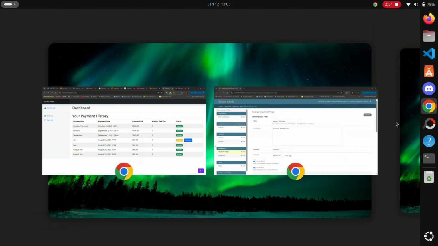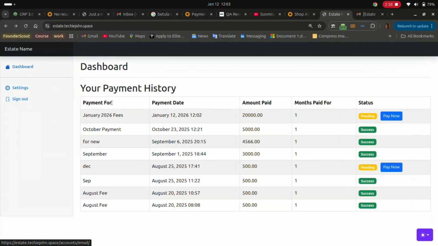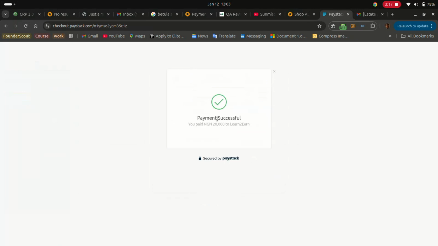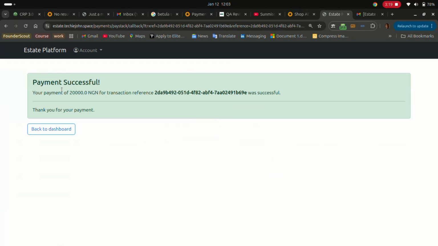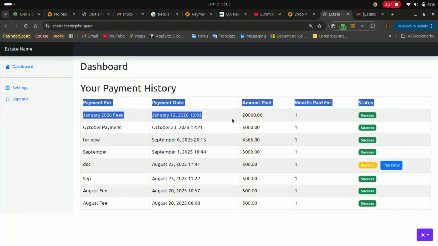Let me go back to my normal user, like a resident, landlord or tenant page. I'm just going to refresh this. You can see the January 26 I just added. Just click on pay now. So it reflects for all users. I'm going to click on pay now, and it takes me to the payment gateway I integrated. I'm just going to put successful because this is a test demonstration. It works perfectly even though it's a test. Back on the dashboard, you can see I've made the payment of 20,000 naira.